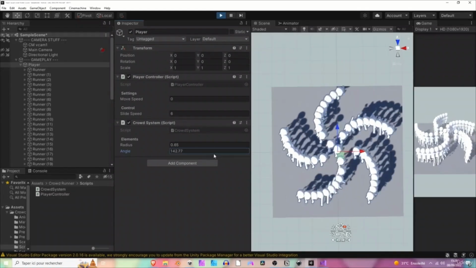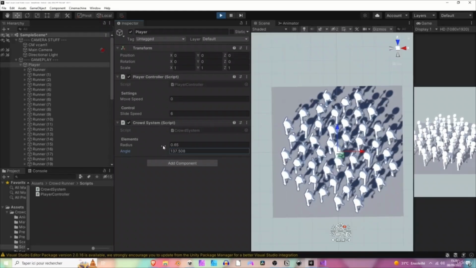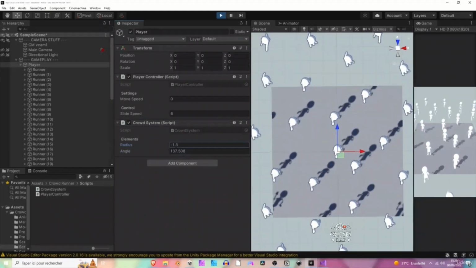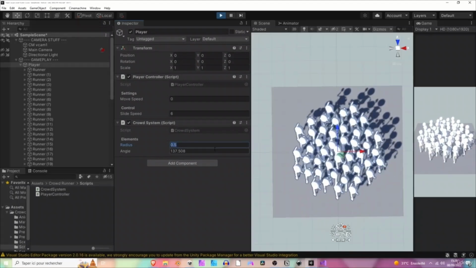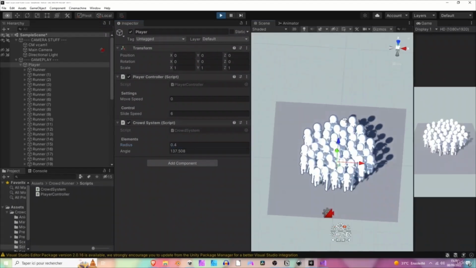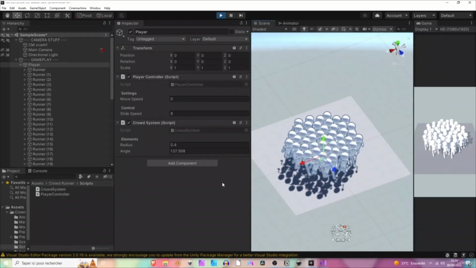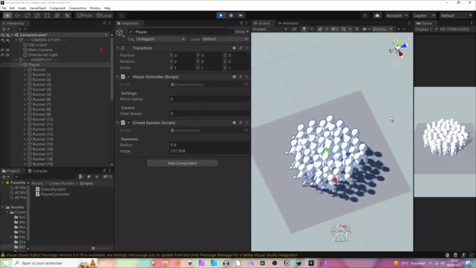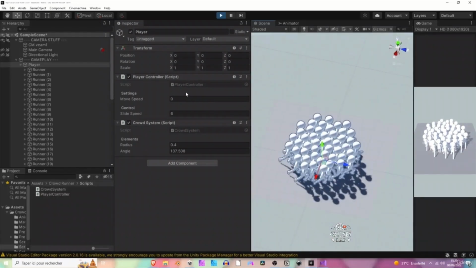All right. Cool. Let's set it back to the golden angle. And here I can reduce the radius, maybe 0.5 or 0.4. Yeah, it seems cool. Now we have a crowd. Okay, perfect. And using this algorithm allows us to prevent overlapping. Now you can see that no runner is on top of the other. So that's cool. Okay, perfect.